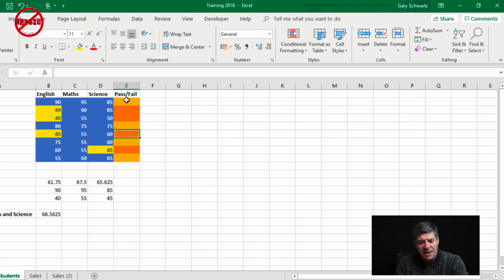I could have copied that, which I can do, and I'm going to show you how to do that in a moment. But let me just show you what happens here if this person suddenly gets the grades to pass. It instantly changes it there. So that's how you can use formulas within conditional formatting.